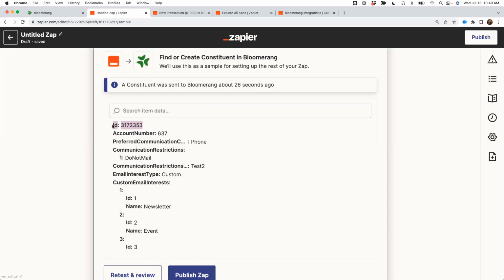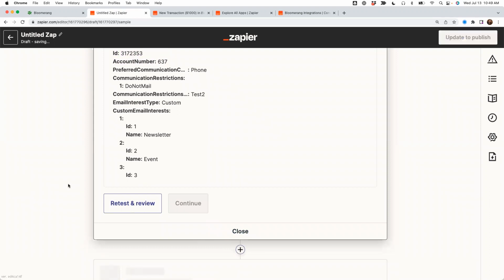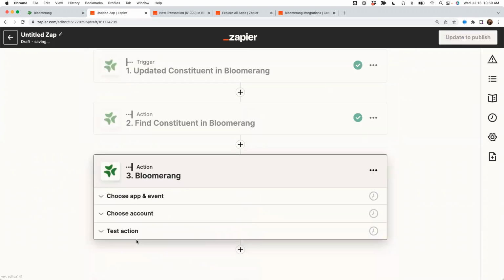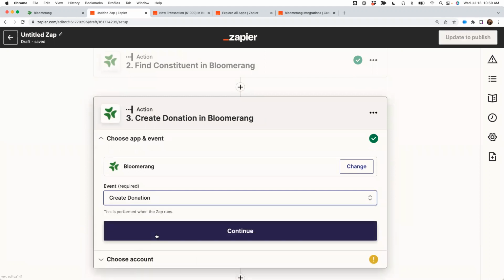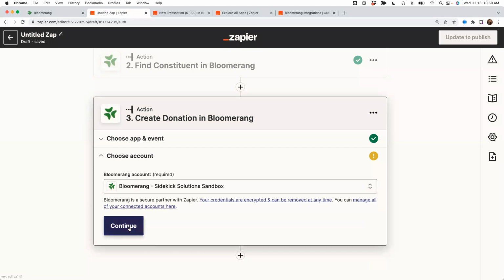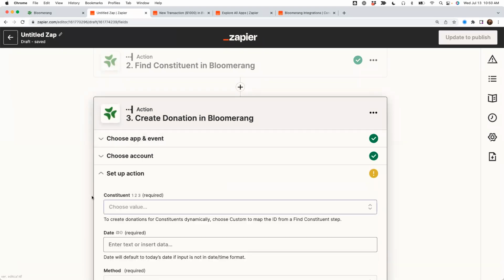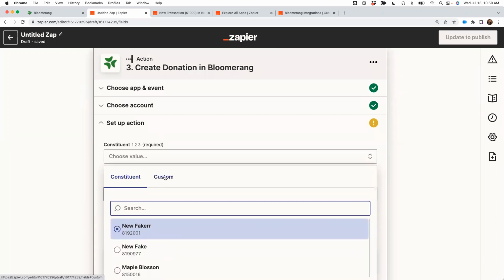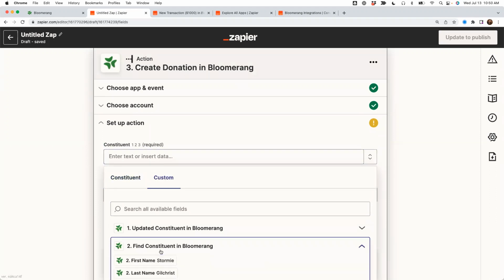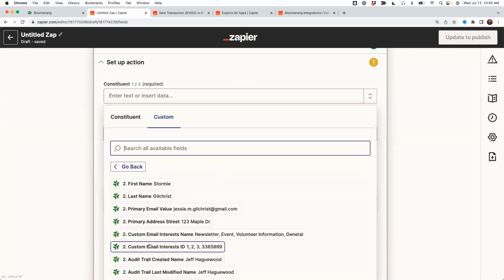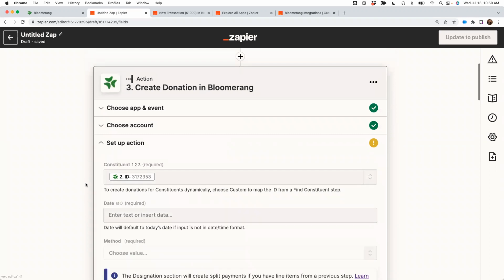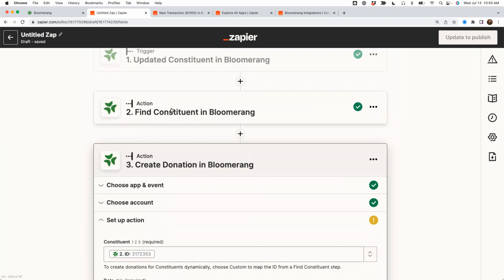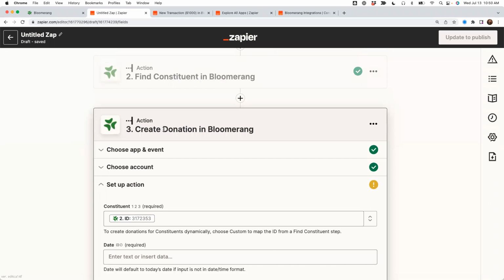And so this is what is used in a subsequent update constituent, create donation, create interaction, create task, when we are required to identify which constituent that record is being created for. So this is where dynamic mapping comes into play because we don't want to create a donation every time for the same constituent. We want to select custom mapping, and from our find constituent and Bloomerang search, we want to map in what's called the ID. So this ensures that every time your Zap runs, when it finds or creates the constituent in Bloomerang and returns that ID number, that donation is appended to the timeline of that found or created constituent.